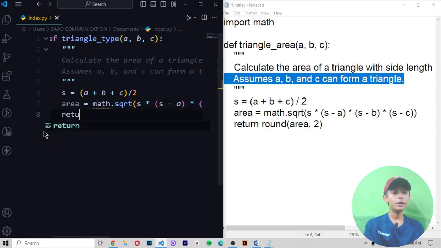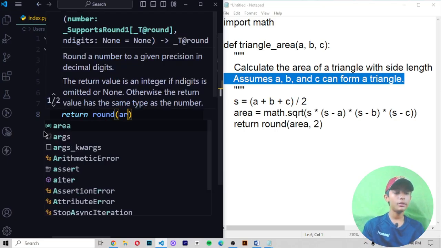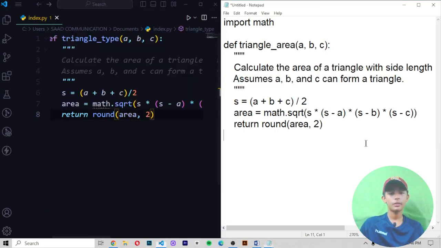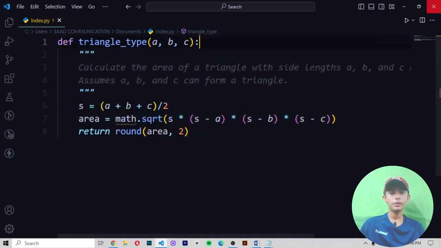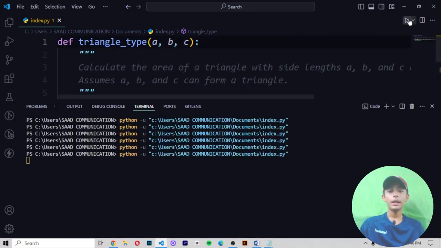and then here you write return, and then round, and then here we write area, 2. Save it, and when I'm writing here, save and then run it. Like that you can write it.